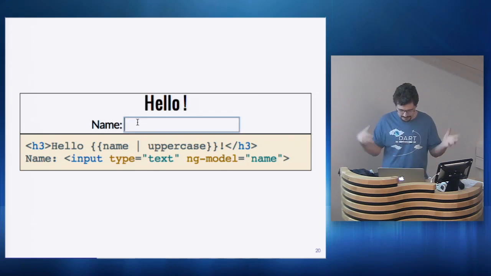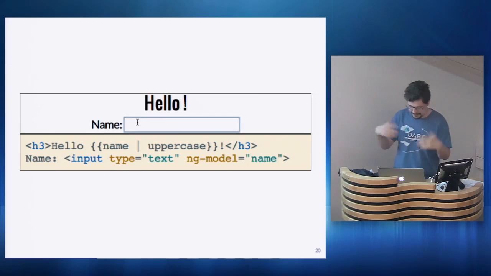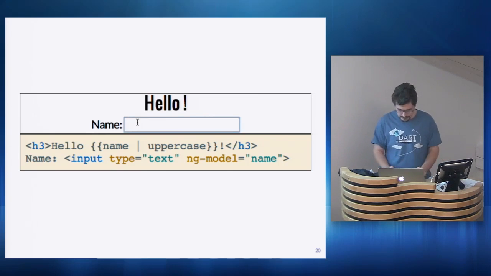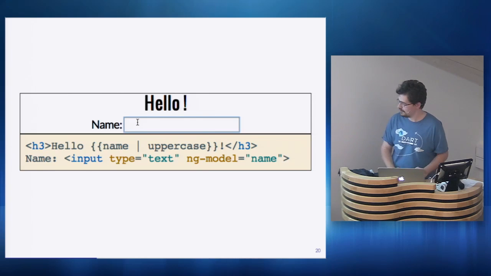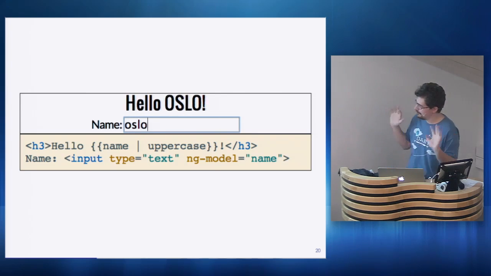Angular.Dart has this feature called filters, where you can take the mustache and apply some transformation to the value. Here I use the model, and then I have the interpolation here with mustaches, but then I apply uppercasing. And then I can say, my name is, I don't know, Oslo. I can type, yeah, so everything is uppercase.